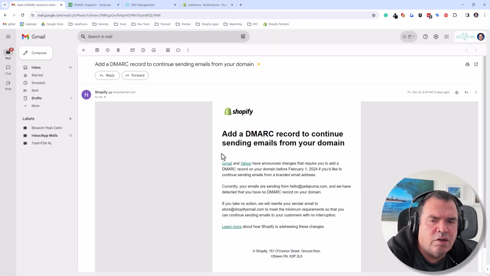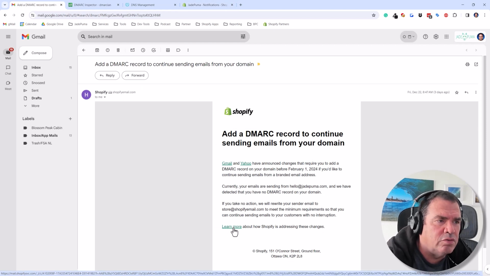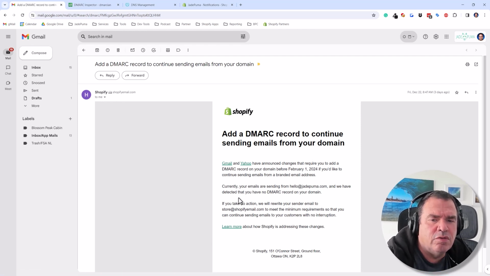Now, if you check out the email, it links to a Shopify article, which links to a Google article and some tools. It gets kind of confusing and a little bit technical. So what I want to show you here is the minimum setting that you can set up to get this DMARC requirement met for your domain for your Shopify business.